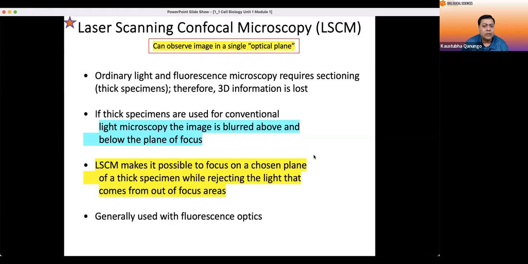All right, after that we are going into the LCSM, or the laser scanning confocal microscope, which can observe the image in a single optical plane. Just remember that this optical plane is a slice of an entire image. In light microscopy, if you had a thicker object, we had to cut it, section it, and then observe that. Here you can have a thicker object, but you can slice it optically by this method.